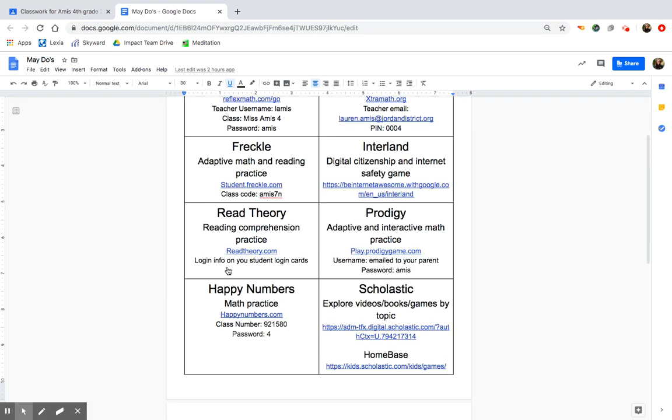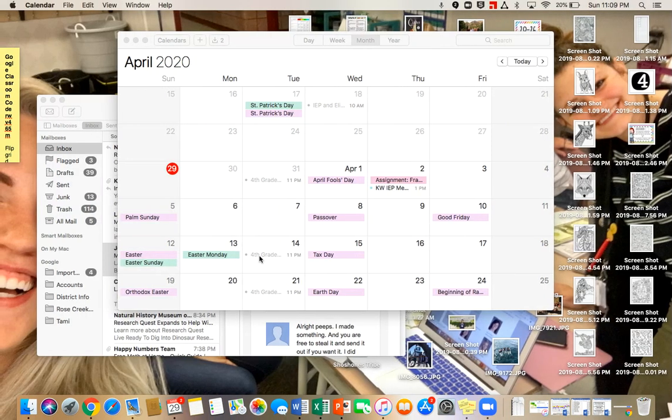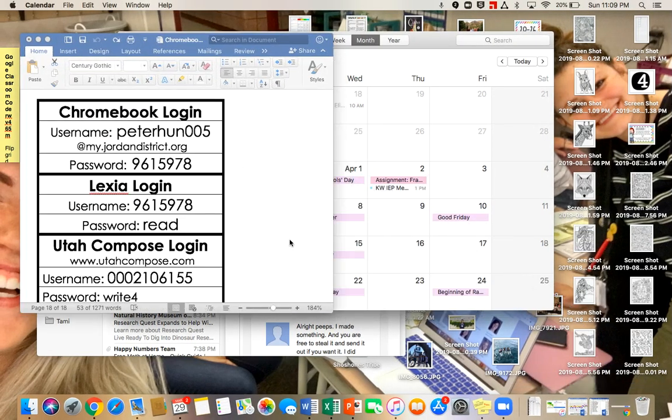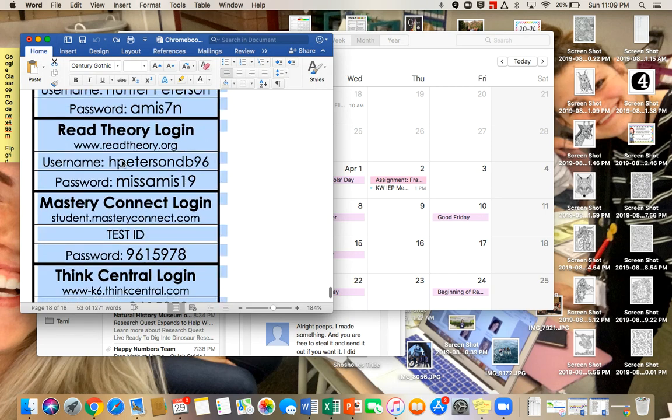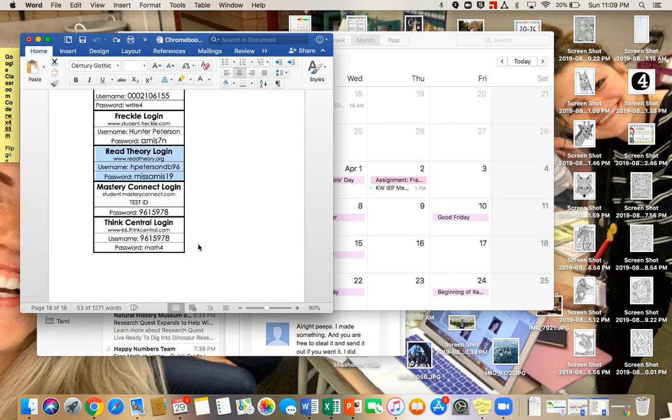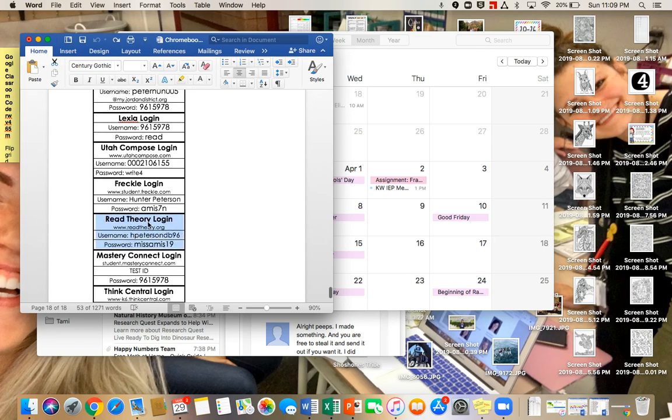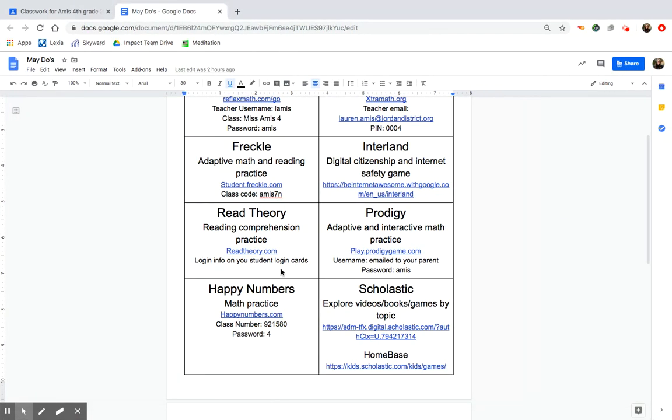Read Theory. All your login info for Read Theory is on your login card. So your login card that looks like this has your Read Theory info on it right here. So you already have a login and password for that. If you want to know how to get into that, go to your login card. If you don't have it, email me. That gives you some reading comprehension practice.